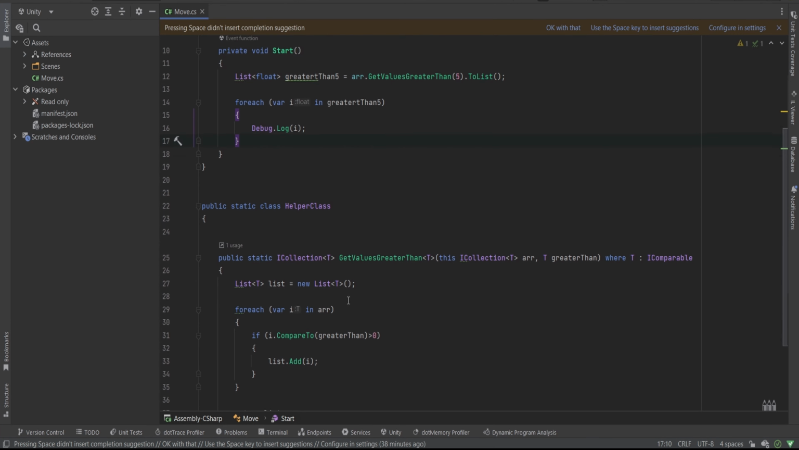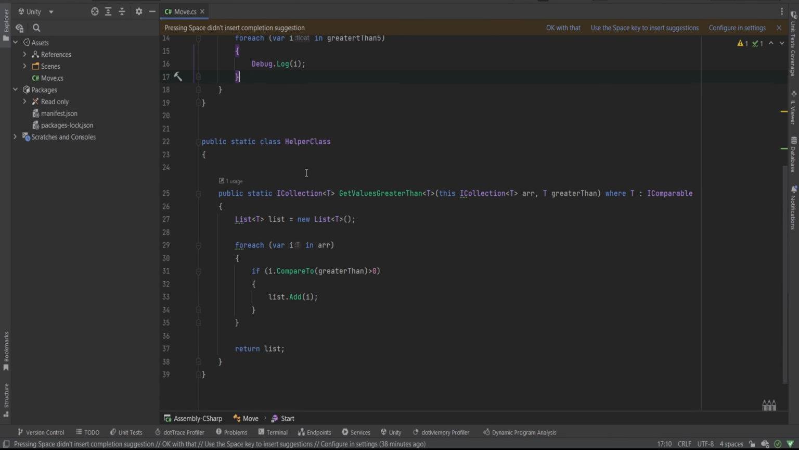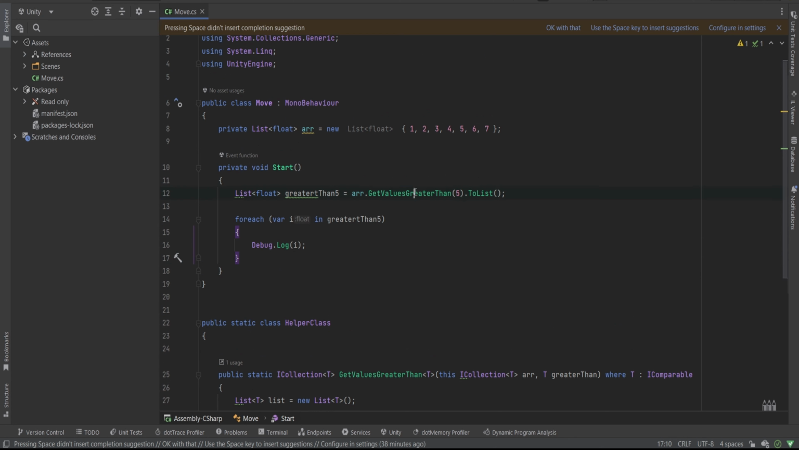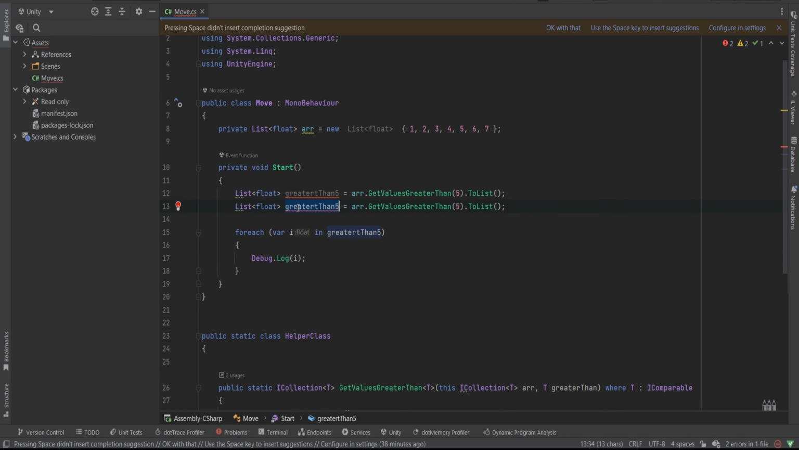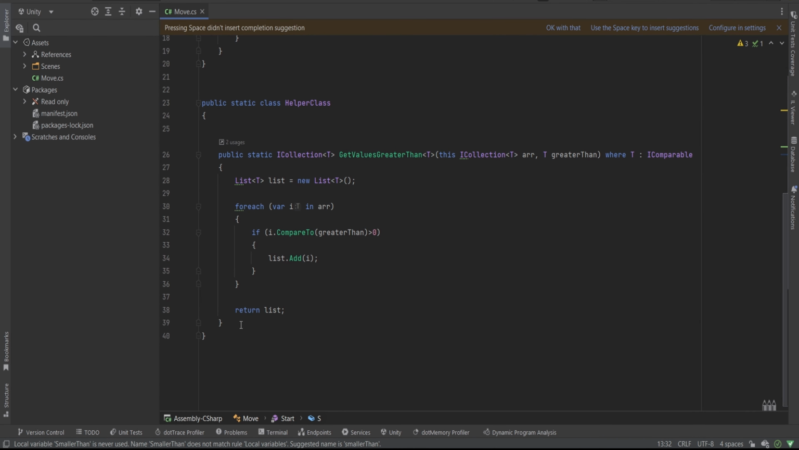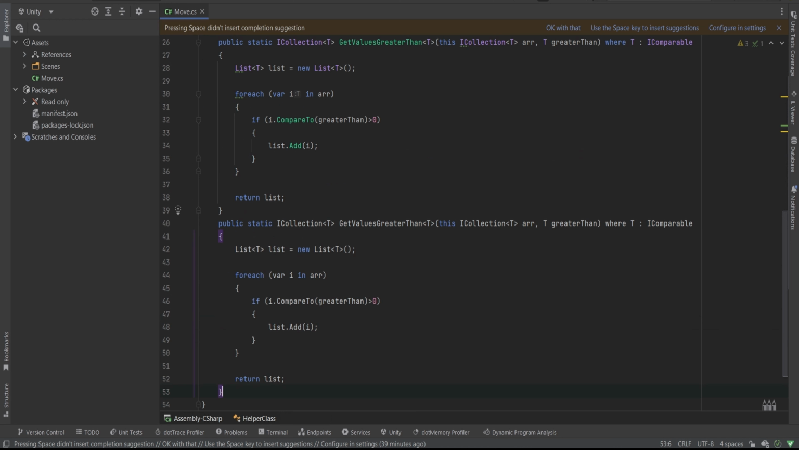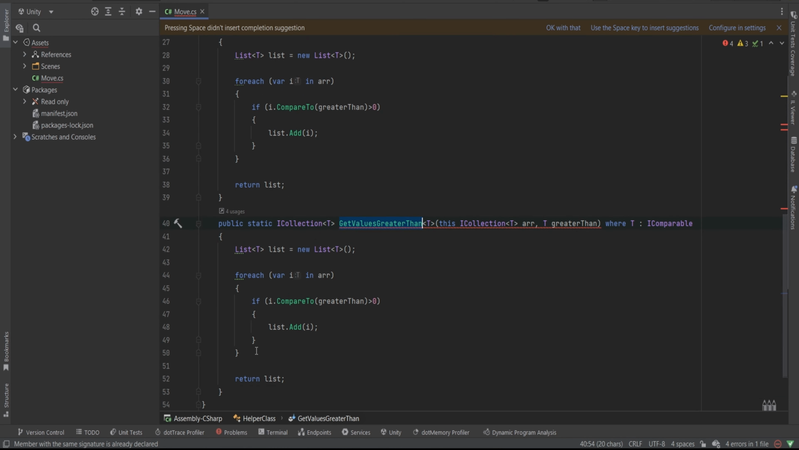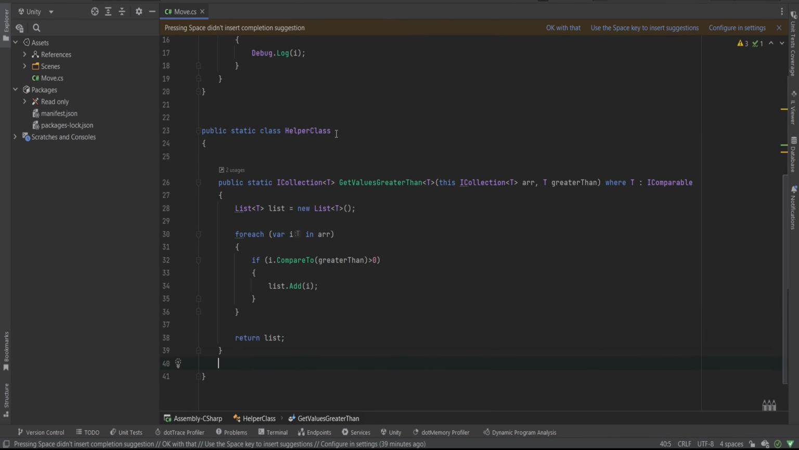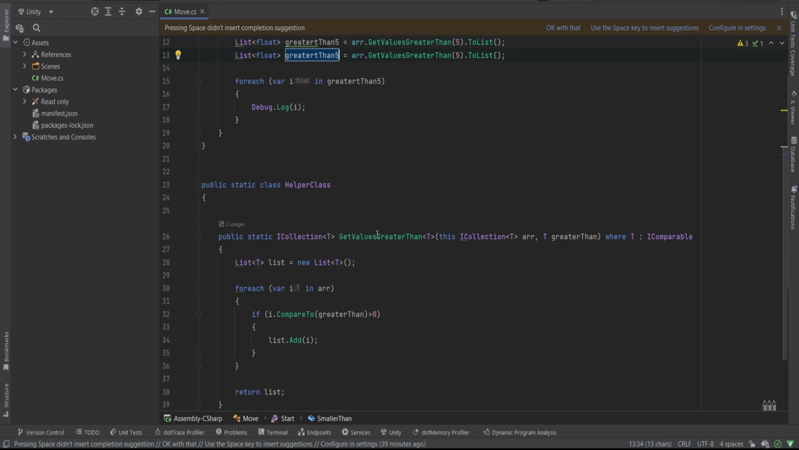Now we can go a bit further, guys. Right now we can just get the values that are bigger than. But if we want to get a smaller than, what we're going to do, we have to copy paste this one, change the name to smaller than, go down, add another extension, change the name to smaller than, and do all those things that we had to do just to be able to get the smaller than. Which is so disgusting, guys.